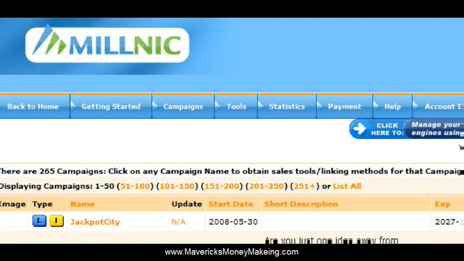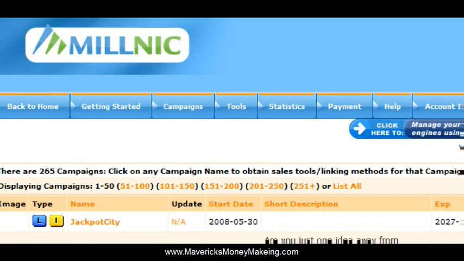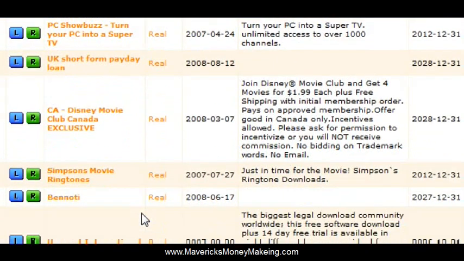So again, going back to the principles, you might know where and how, but out of 265 campaigns, do you know exactly what to promote? And then knowing where and how to promote that product, you see, these are the missing pieces to the golden puzzle that internet marketers do not give you. They don't give you all three of these and seamlessly integrate them to show you how the machine is supposed to work. So what I'm going to show you right now in this video is not just Simpsons movie ringtones.